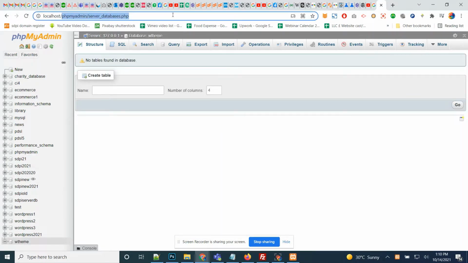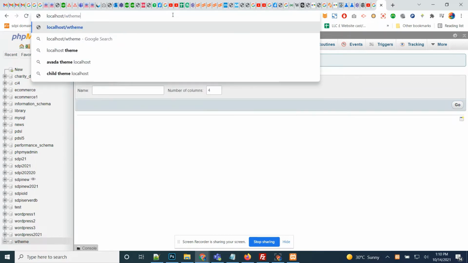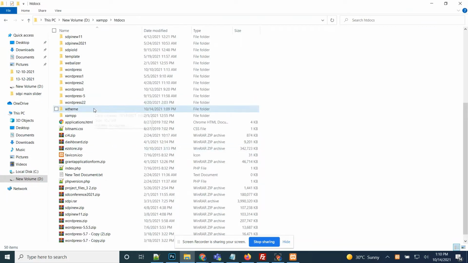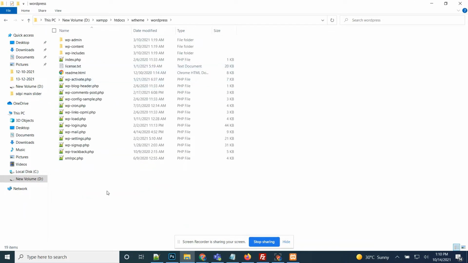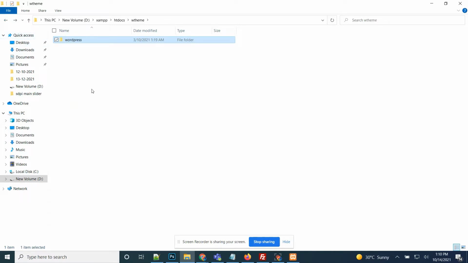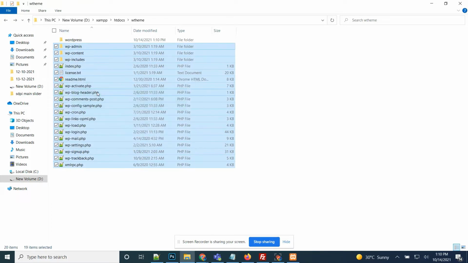After this, go to localhost/w theme folder of WordPress. After unzipping, there is a WordPress folder inside this folder. So copy these files, cut and paste them here in the root of the w theme folder. After this, remove the WordPress folder, which is empty now because all the files have been cut and pasted out of it.